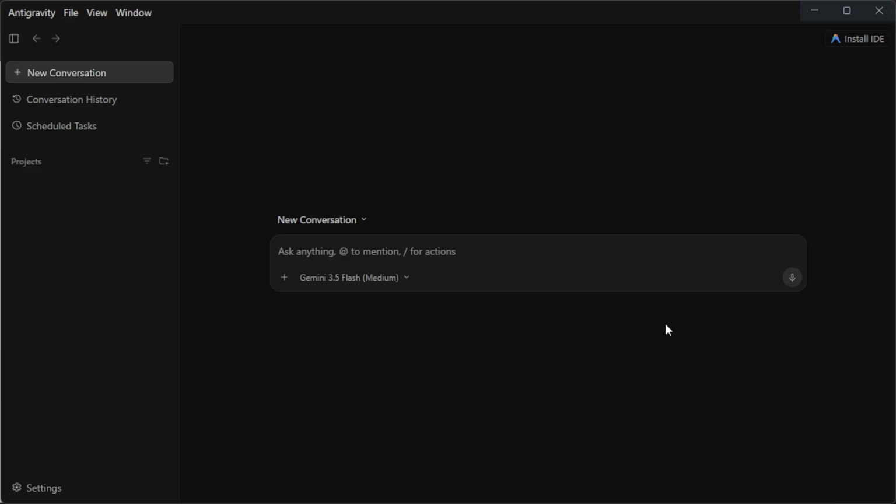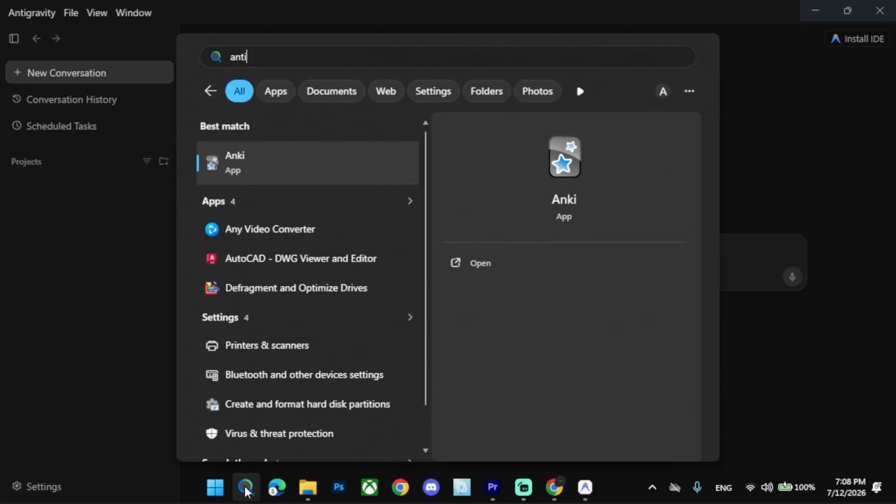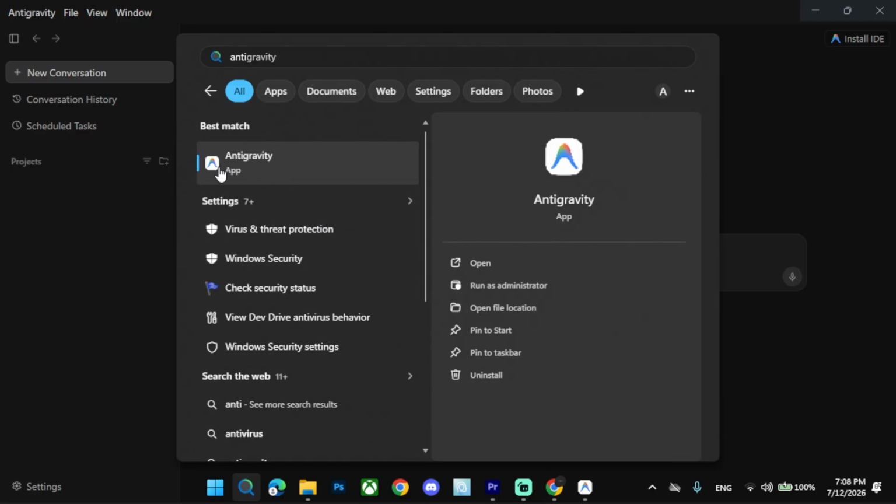Step 1. Open Google Antigravity. First, go ahead and open Google Antigravity on your computer. You can do this from your desktop, your Start menu, your Apps folder, or wherever you normally open it from. Once it opens, wait for the app to fully load.